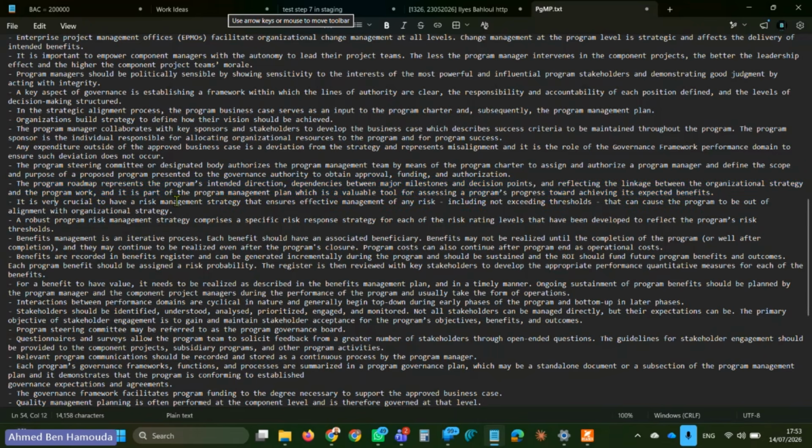It is very crucial to have a risk management strategy that ensures effective management of any risk, including not exceeding thresholds that can cause the program to be out of alignment with organizational strategy. A robust program risk management strategy comprises a specific risk response strategy for each of the risk rating levels that have been developed to reflect the program's risk thresholds. By the way, you will notice that most of the certifications from PMI give great attention to risk management.